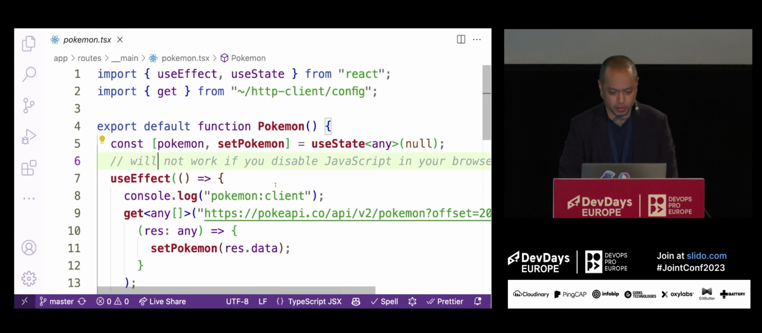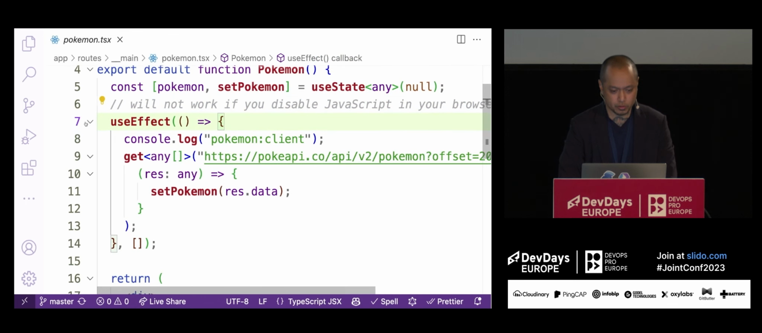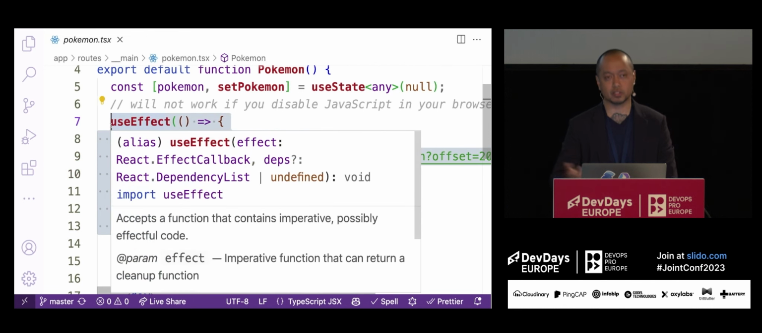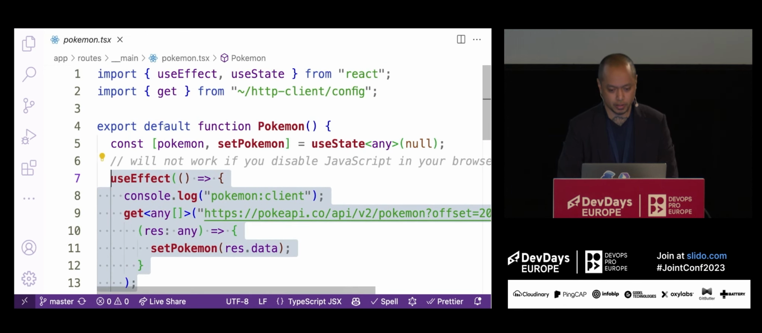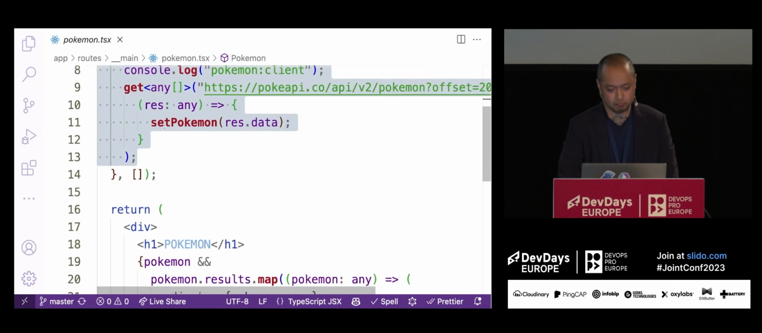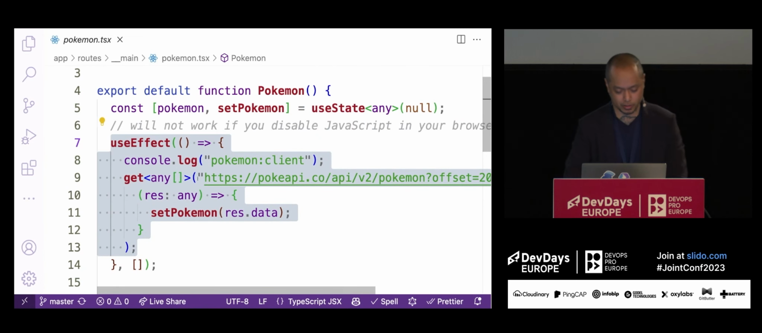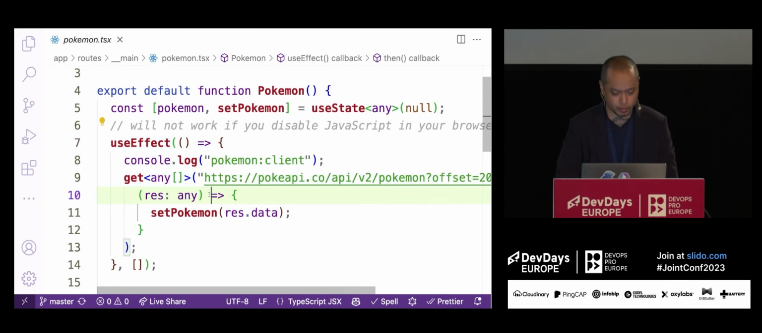So here we're using useEffect, meaning we're doing this fetch on the client side, right? This is just a first example. We're doing it on the client side, so as you can see, it's all React here. Just simple client-side sending of HTTP requests.